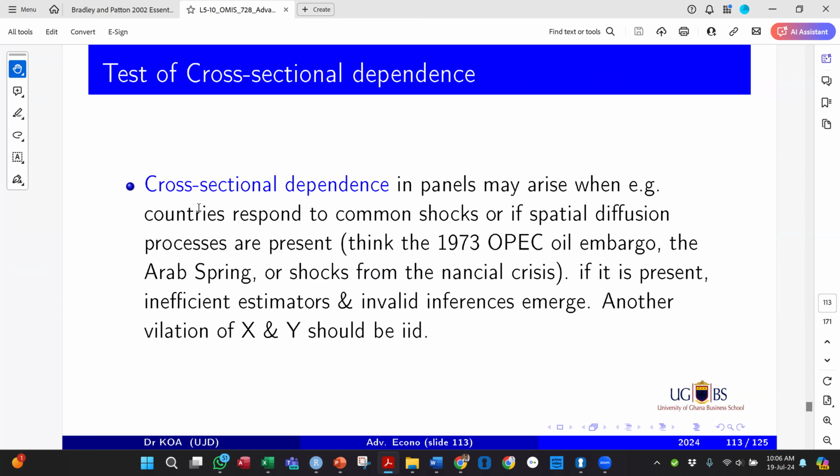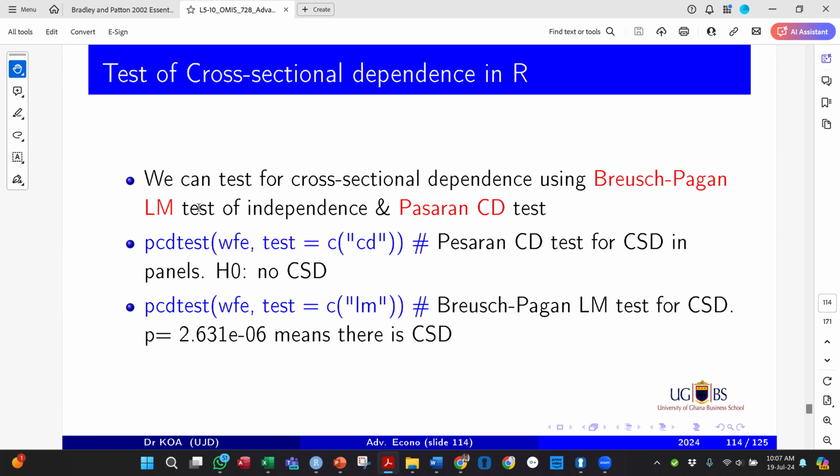Okay. So let's say there's a shock in the economy, like COVID. And this shock has affected everybody. We normally talk about the 1973 OPEC oil shock, but I'm talking about COVID here because COVID was a big shock. Things like the Arab Spring and financial crises are all shocks. If these shocks are there, then the estimators can be inefficient and bad inferences can result. So it is very important to check whether there are any shocks that are affecting the thing.